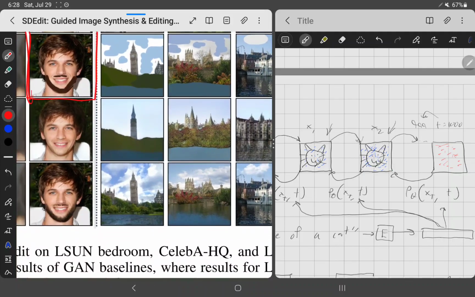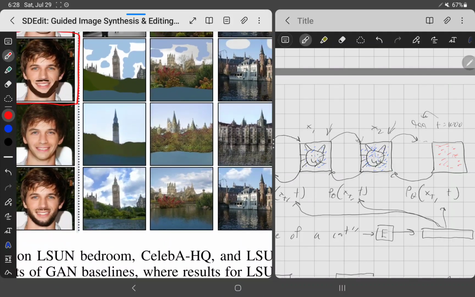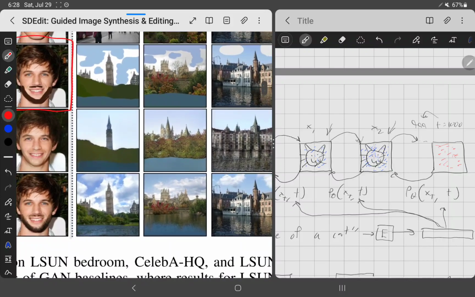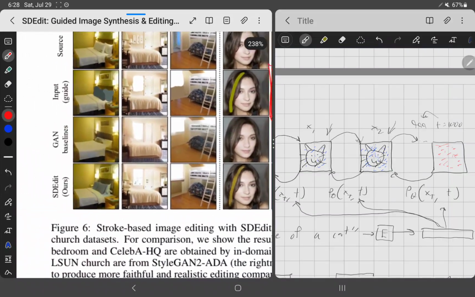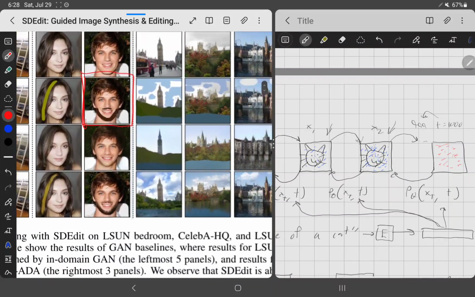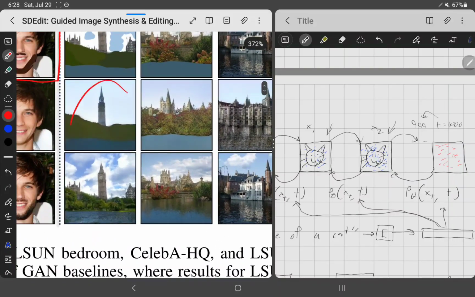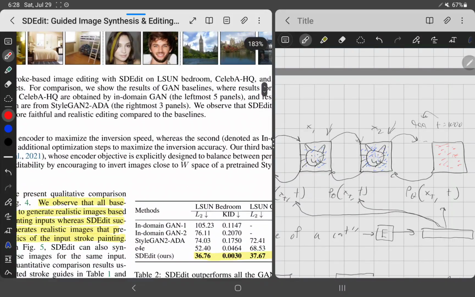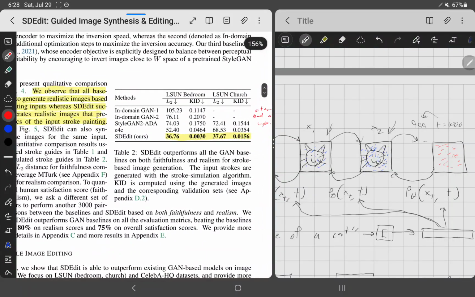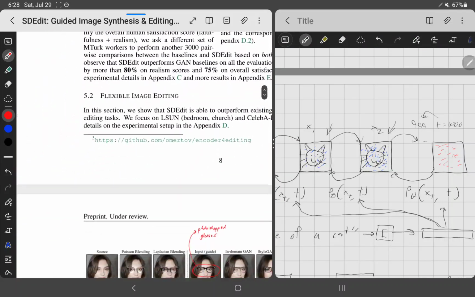So that's how you do the inpainting, and you can see it does a pretty good job compared to the GAN alternatives, which was here, the GAN baseline. It's not even close to being good. Yeah, they just destroy them.